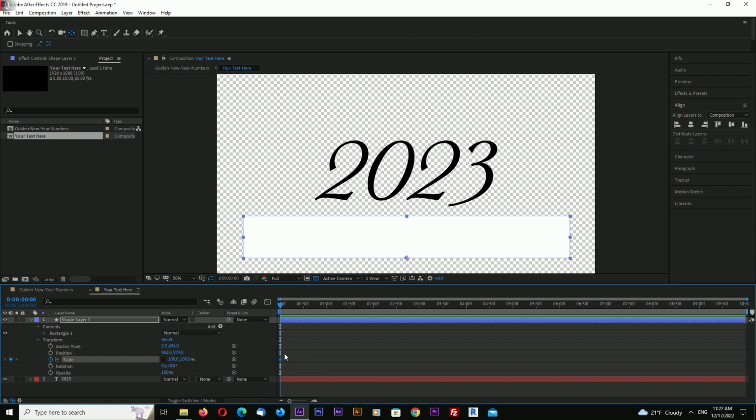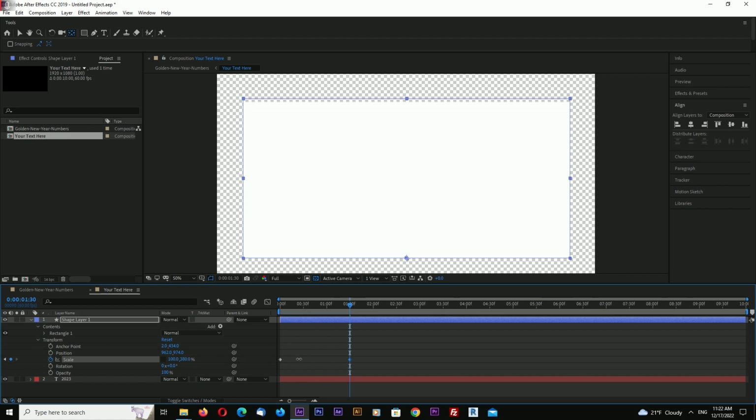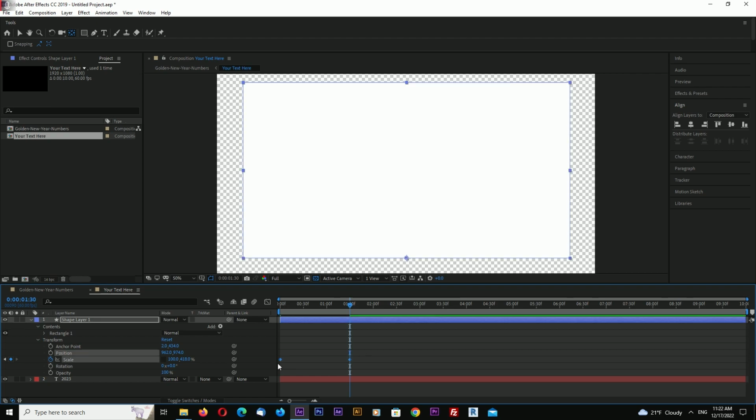Click stopwatch to make keyframe and go to 1.5 seconds and increase vertical size like this. Also select both layers and hit F9 for easy ease.